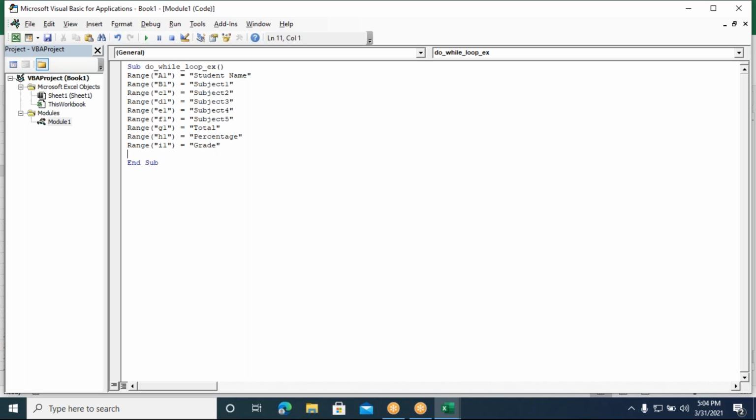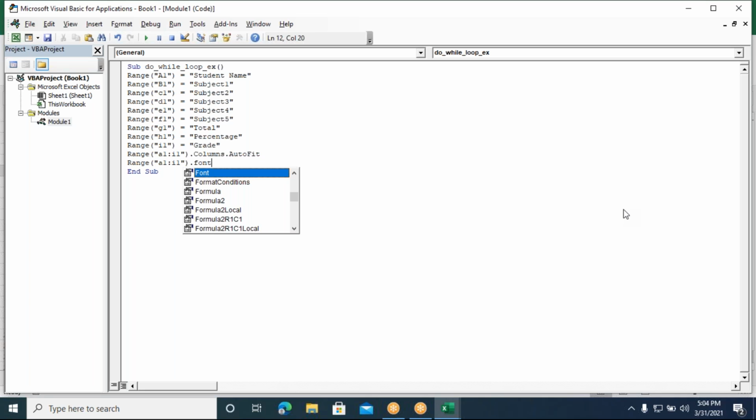Next, in the next line, I just make this range to be displayed in different color. So I just use range from A1 till I1. I want to display this in columns dot AutoFit. Automatically it will fit for the contents. Next, same range, dot font, dot bold is equal to true. True means it will make it bold.